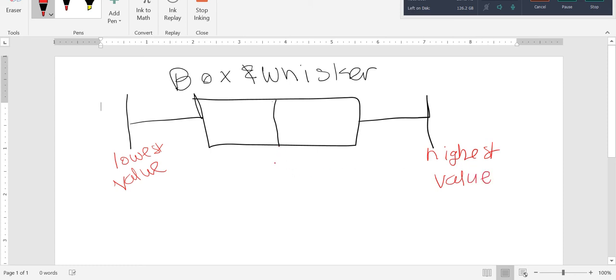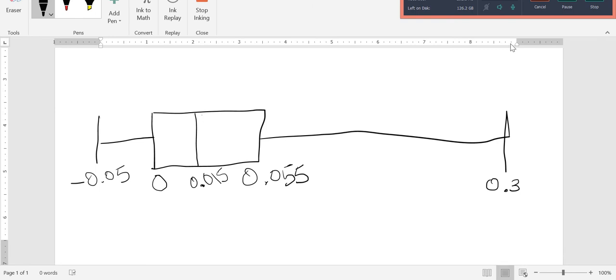The middle part of the box, that is our median, so just a normal median from our whole data set. The top part of the box is our high median, so just the top part of our data set. And then the bottom part of our box is our low median. So the bottom part of our data set. So we're going to recreate a box and whisker plot based on what we just calculated in Google Sheets. Alright, so this is based on our data, right? So I have this negative 0.05, that was our lowest value.